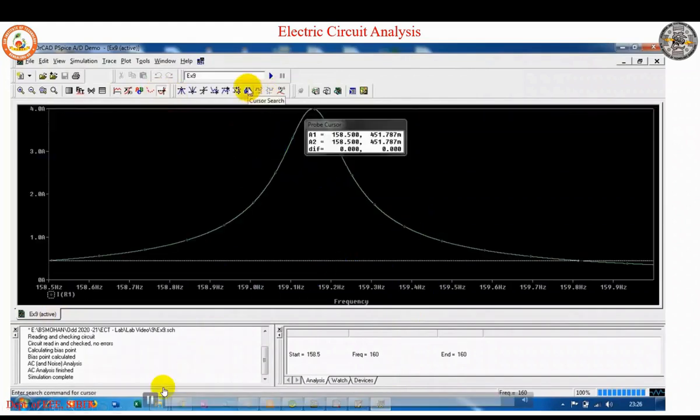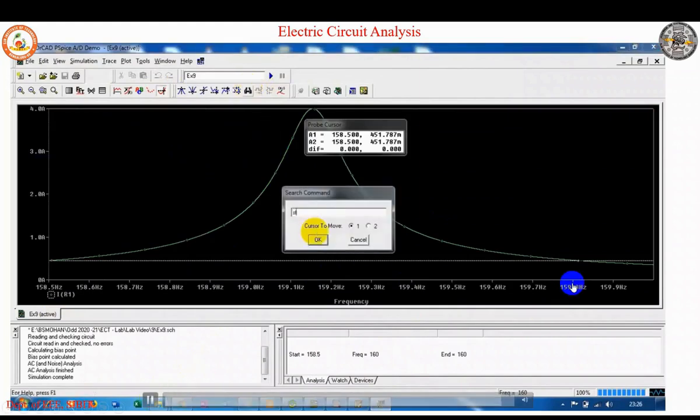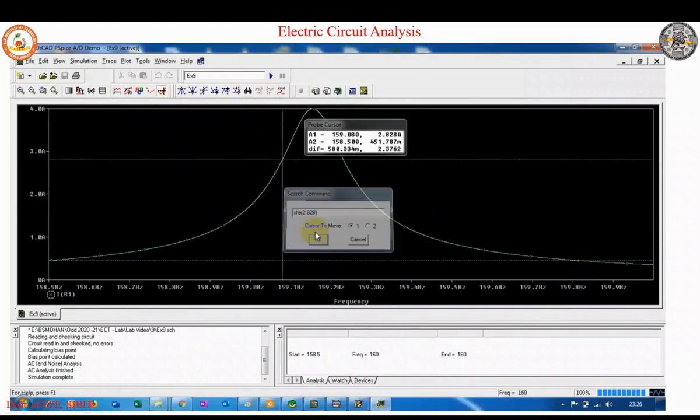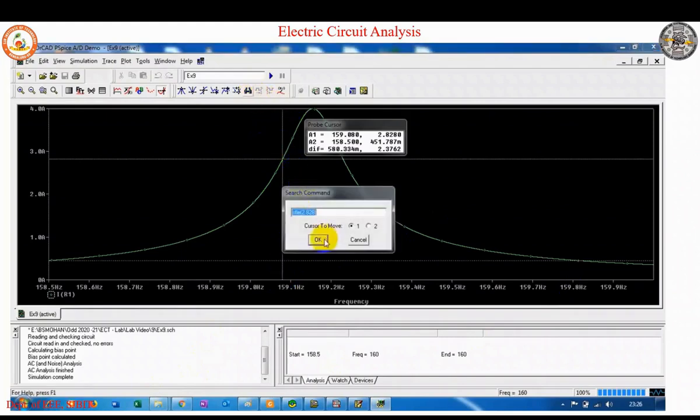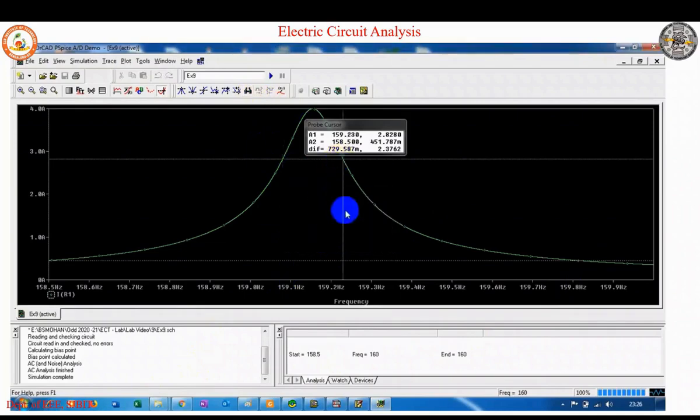Now let us find the cutoff frequencies. The code for that is SFLE 2.828, that is I max by root 2. Here we have got the first cursor, A1, and then again click on cursor search, same code. Now click OK again. A1 is landing on F2. 159.230 is actually your F2.